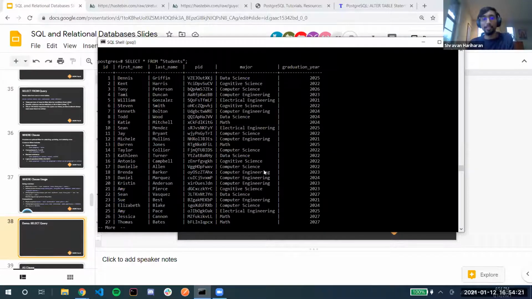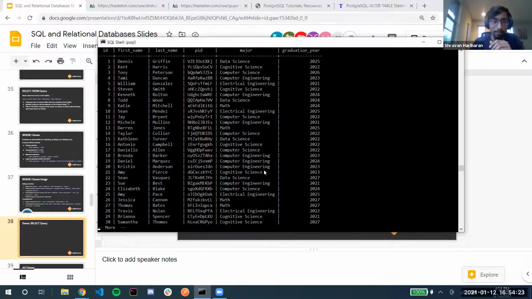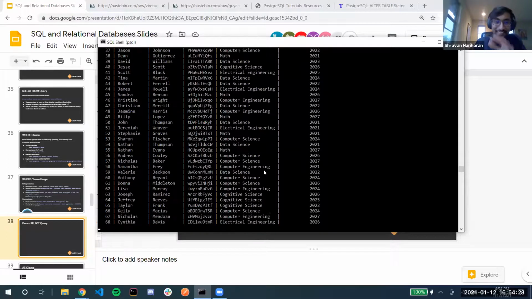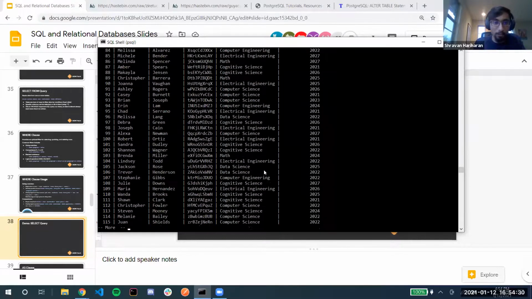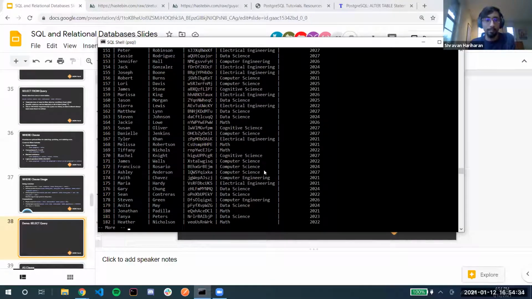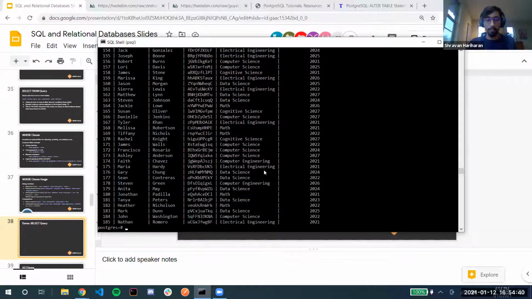This is all data generated by a script I wrote, so it's all fake student data, not real student data. But you can see all these students, the IDs all incrementing, the graduation years, and so on. I'm hitting enter to scroll down. You can hit Q to exit.